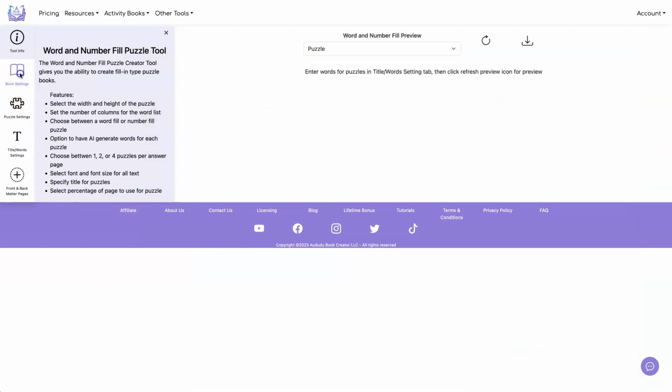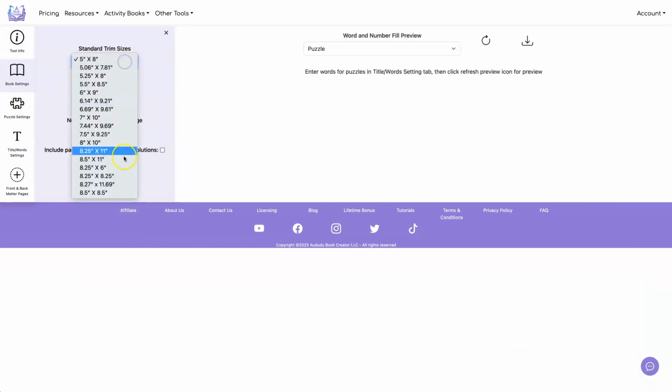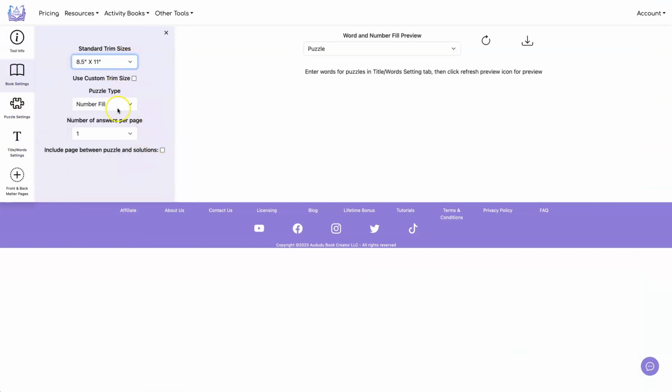To get started, we want to set up our trim size, 8.5 by 11. Let's do a word fill. You could also do a custom trim size if you would like. And you can do between 1, 2, or 4 answers per page. If you're doing a book for large print, you're probably going to want to stick with 1 answer per page. So let's leave it at that.